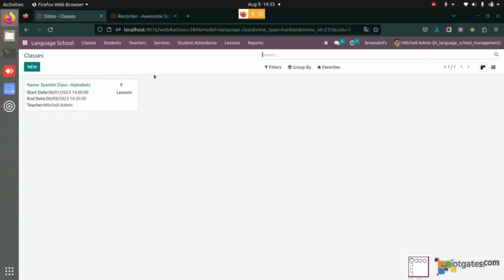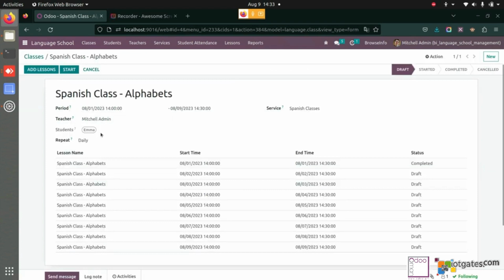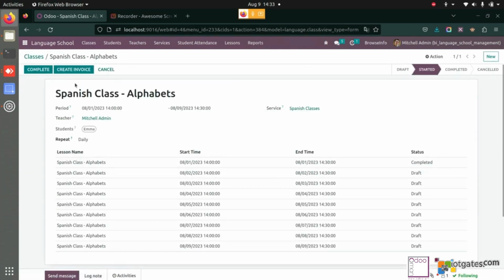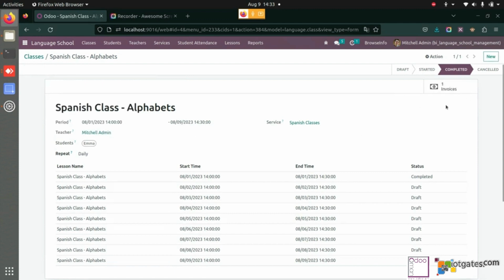So if I click on classes now, let's go to classes. You can also start your class directly from here. So you can start the class from here. Once you start the class from here, you can complete this class and then you can create the invoice. So if I complete this task, I have this option to create an invoice. So if I click on invoice, you can see one invoice smart tab has appeared over here.